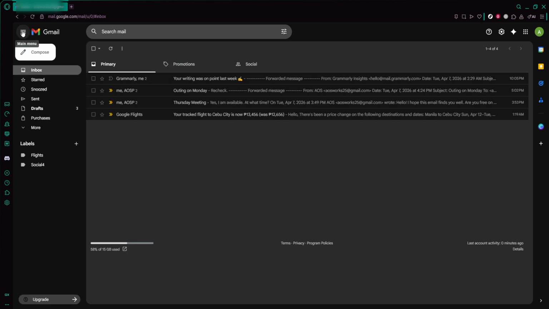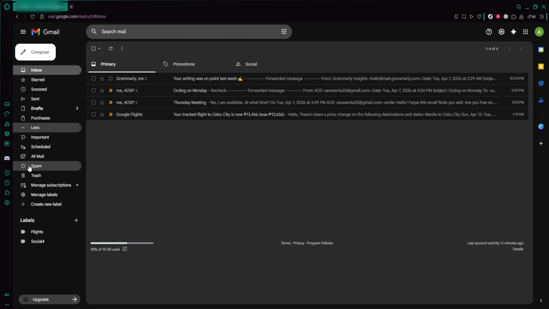Next, you need to go to the trash section. On the left-hand side of the screen, you'll see a list of folders and labels such as inbox, sent, drafts, and so on. If you don't immediately see trash in that list, look for an option that says more or a small arrow that expands the menu. Click that, and you should see trash appear further down the list. Go ahead and click trash to open it.